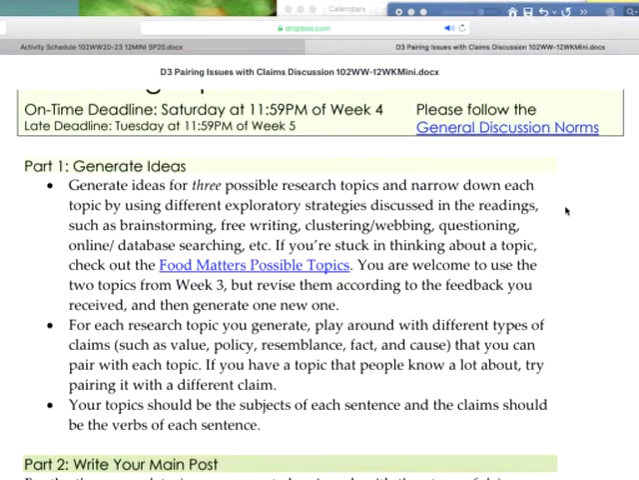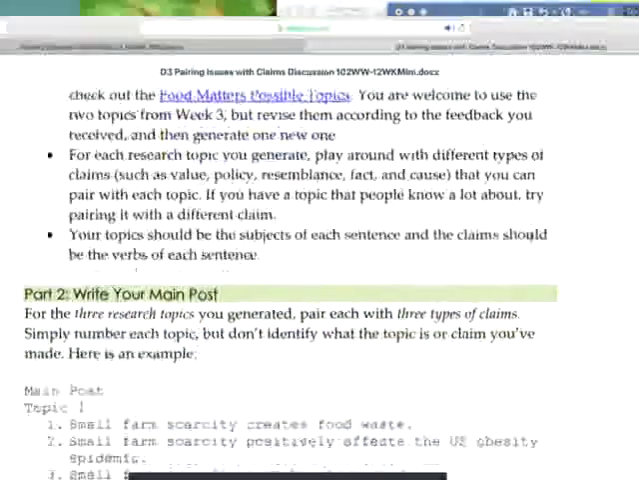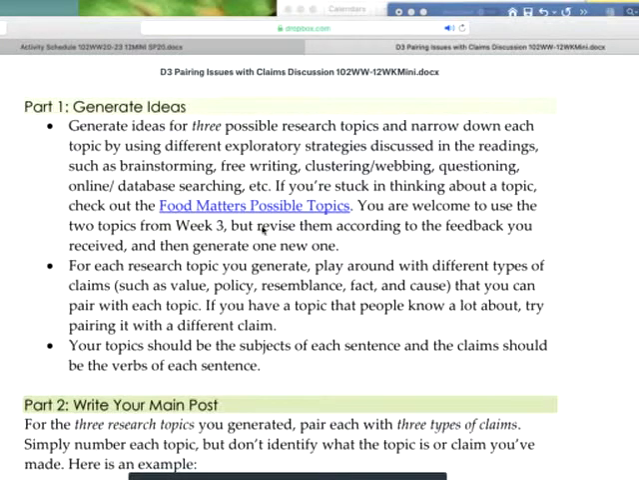You're going to be seeing how you compare a topic with different claim types. That's really important because the different types of claims affect the topic and make your topic shift. So you're going to brainstorm 3 topics, and then I want you to play around with the different claim types like value, policy, resemblance, fact, and cause. And then I want you to pair the same topic with 3 different claim types.